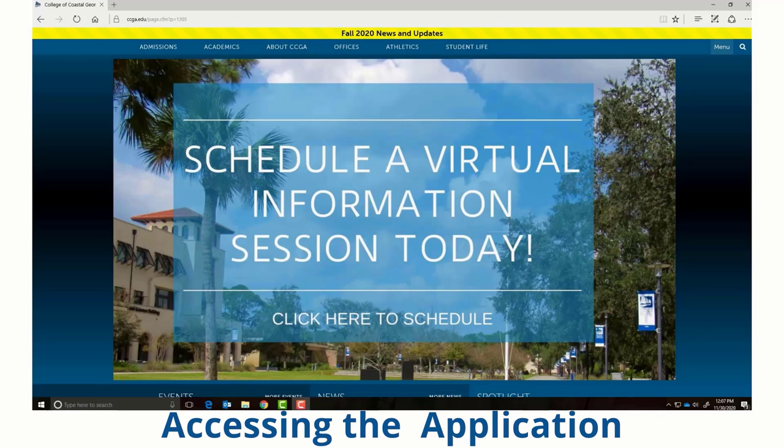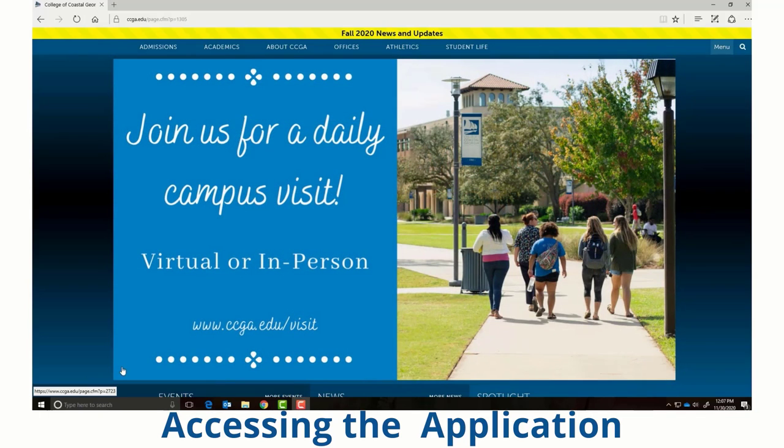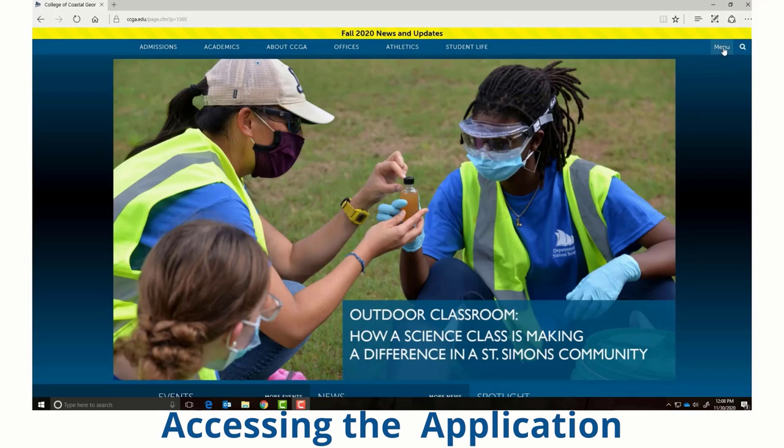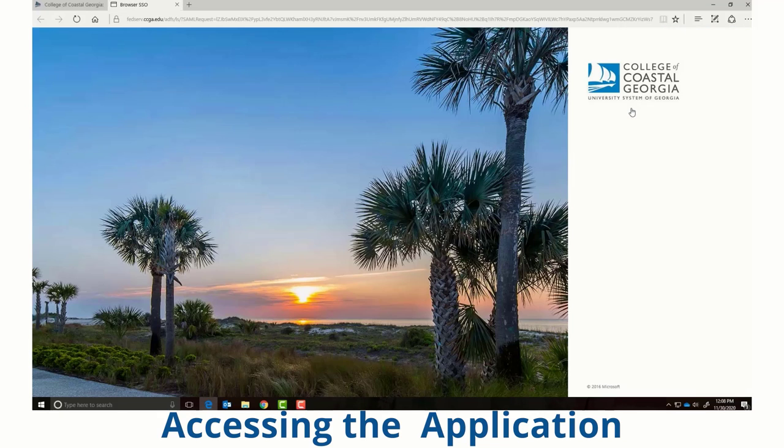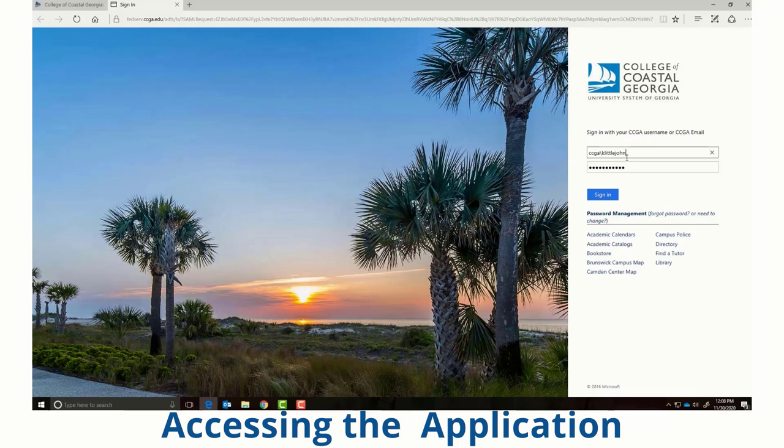To access the College of Coastal Georgia nursing application, you need to first go to the school website, which will be www.ccga.edu. Once there, click on Menu and then click on My CCGA. It will open up into a new page. On that page, you need to input your student email and your password.